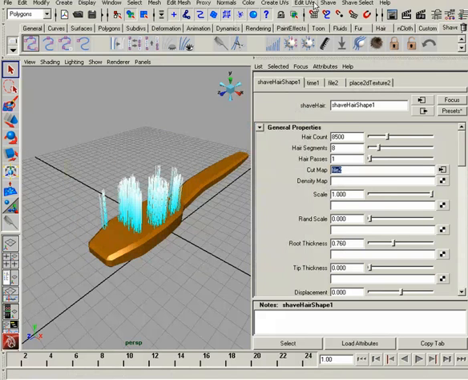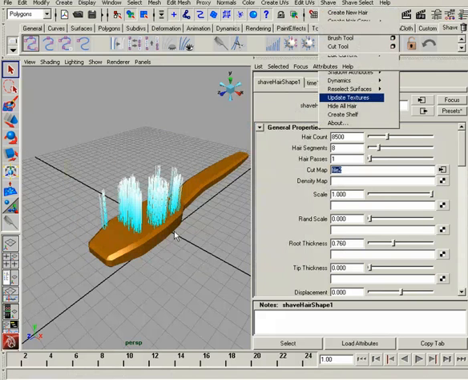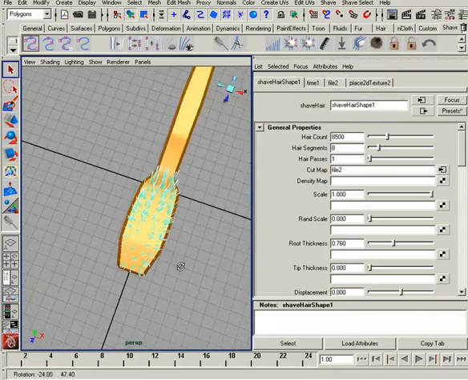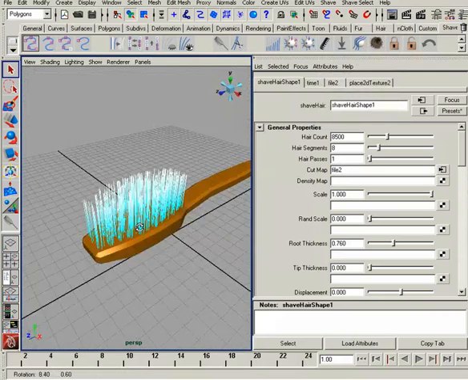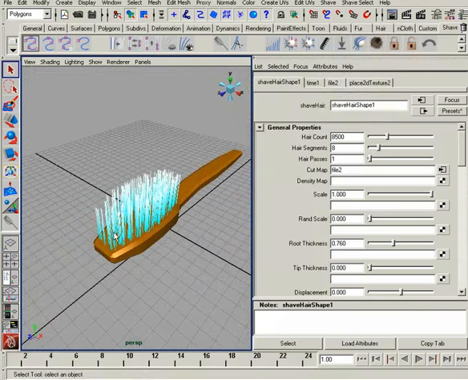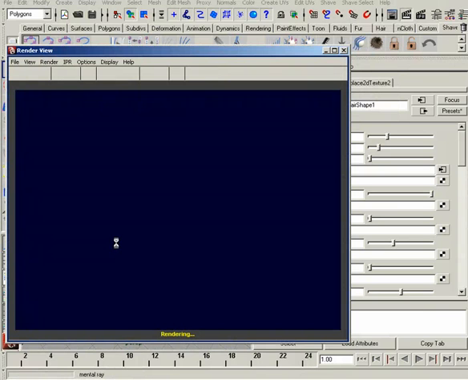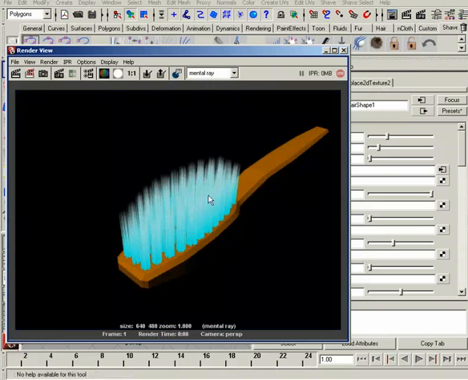And now when I update this texture, again, you don't have to update, you can just hit render. I like to update just so I can see what I've got here. Now when I hit render, we're going to see some clumping here. And that's going to look that way because we're using a cut map to actually chop out circles in our toothbrush. So there you go.